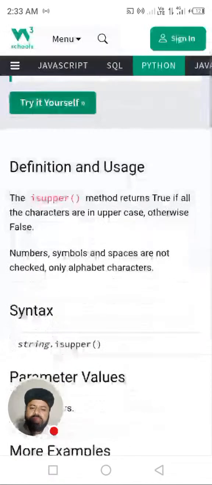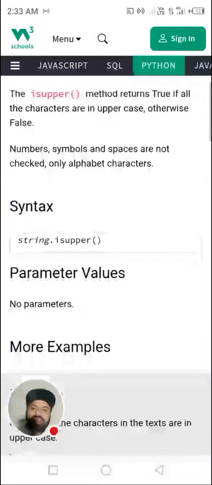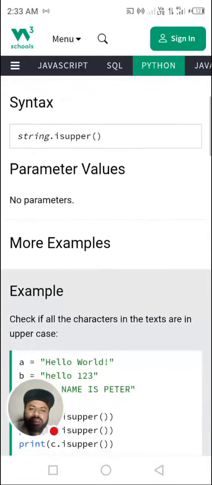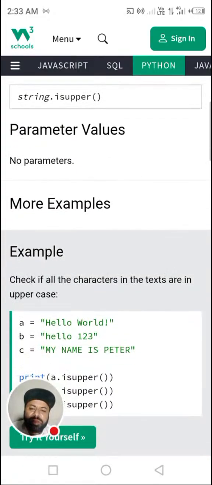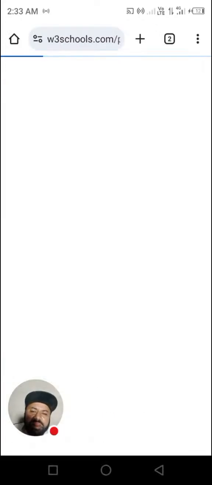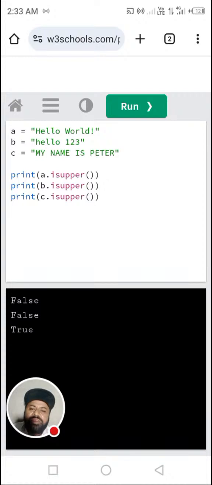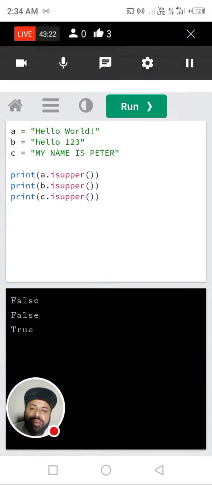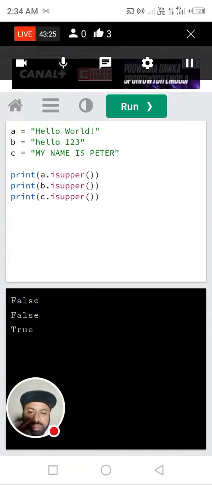Definition and usage: the isupper method returns true if all the letters are in uppercase, otherwise false. Numbers, symbols, and spaces are not checked, only alphabet characters. No parameter required. More examples: check if all the characters in the text are in uppercase. First of all, in hello world, the letters are small, so it's false. Then hello 123 with small letters is false. My Name Is Peter, with all the letters in capital, will give us true as the third print of isupper.